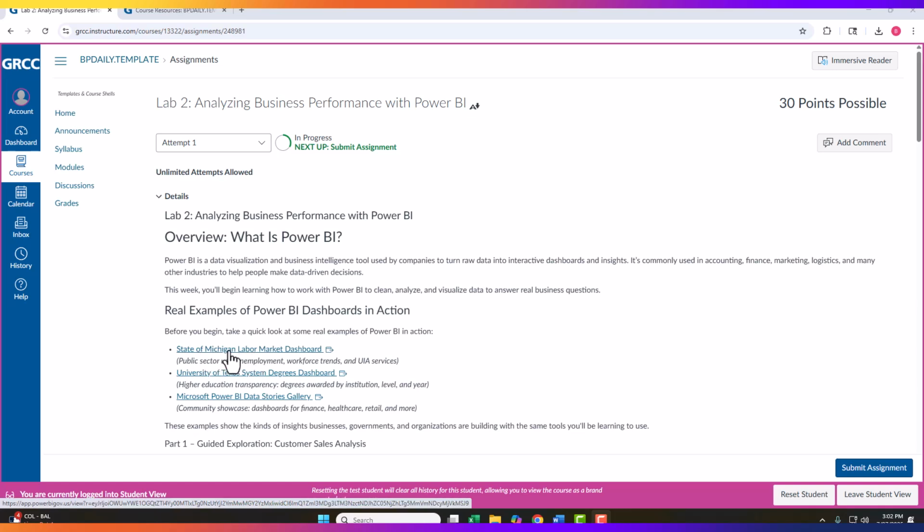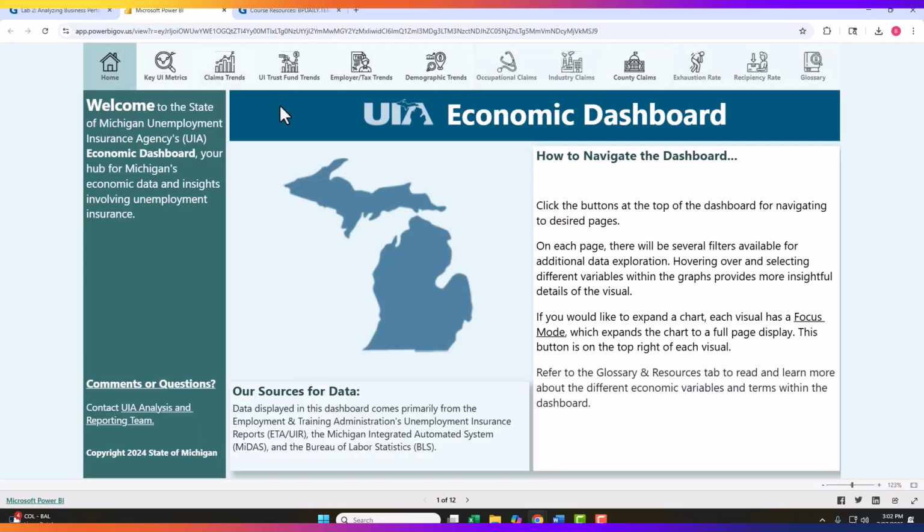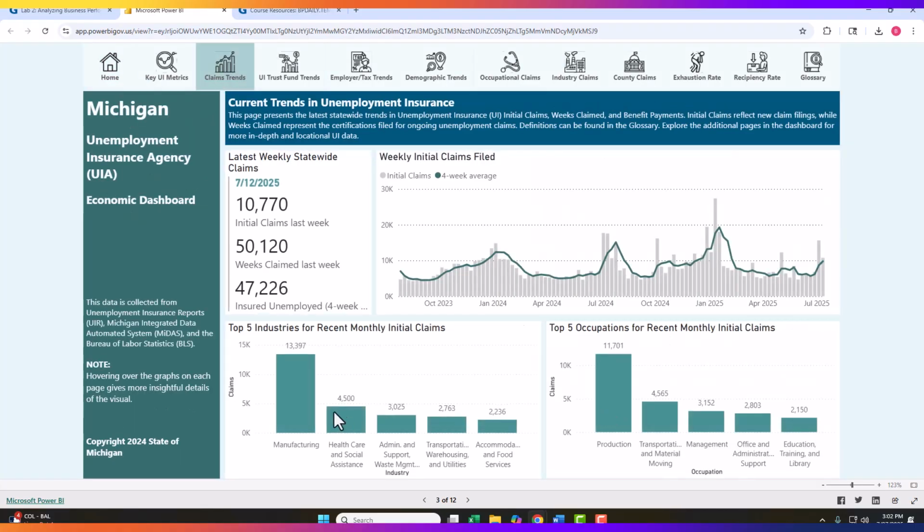So I've got one to the state of Michigan. It's a labor market dashboard, and a bunch of these buttons here are going to be Power BI visuals. So if I click on this claims trend, these visuals are interactive. If I look at this first one here, it says top 5 industries for recent monthly initial claims. And if I select one of these columns, it looks like the top industry is manufacturing, you can see that the other visualizations actually updated based on that selection. It filtered it and said, okay, only looking at the manufacturing industry, what types of occupations filed recent claims.